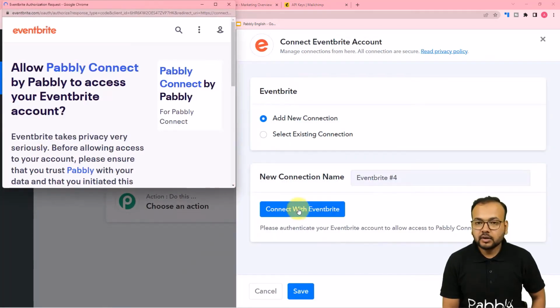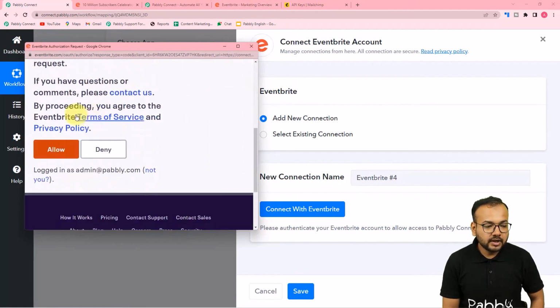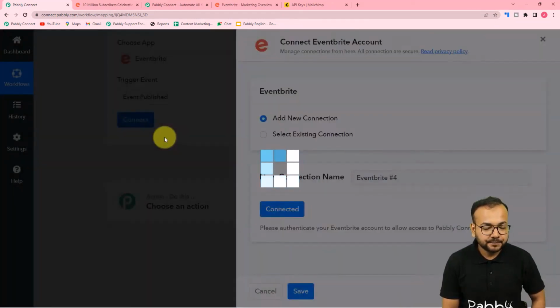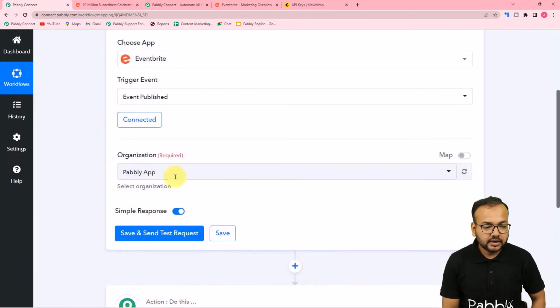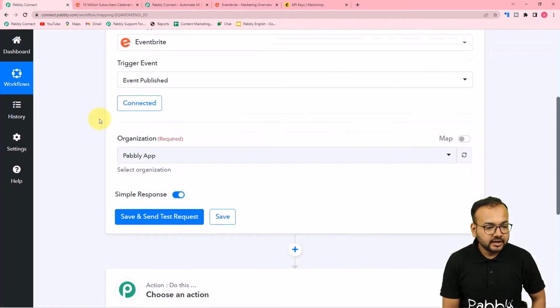So that will bring you to the login window if you are not logged in, but I have already logged in here in Eventbrite. So it is asking to give some access to Pabbly Connect. From here you have to click on this allow button and you will be connected with the Eventbrite application like this. Okay, so we are now connected, and here it is showing the organization's name, Pabbly app. You can see Pabbly app is here in Eventbrite and it got selected.